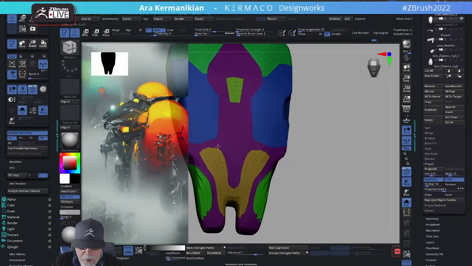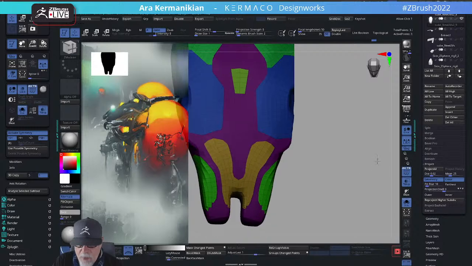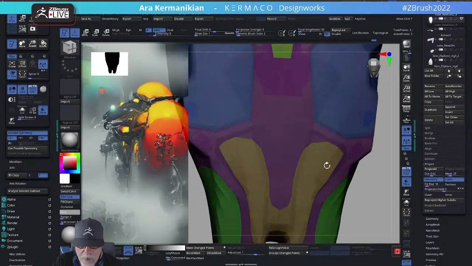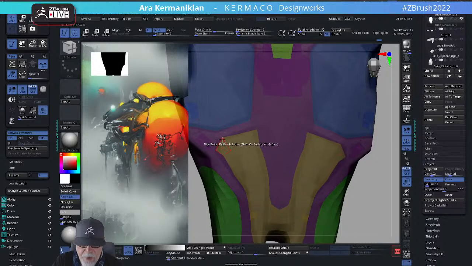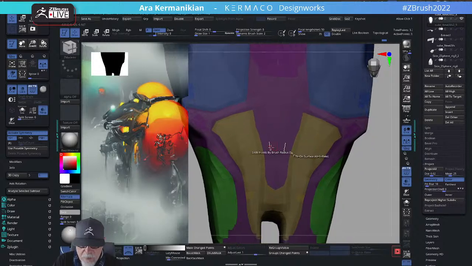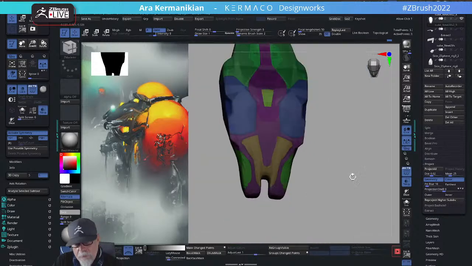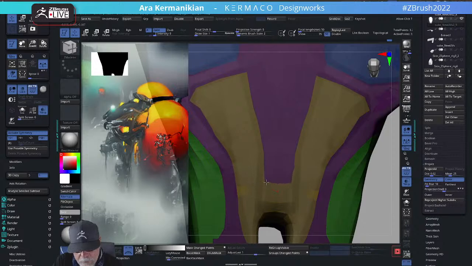All right, so this kind of area here needs to be addressed as well. So let's go back to unsolo and see how we can get this to be what it was. Hopefully you guys get what I'm doing here. All right, let's see.